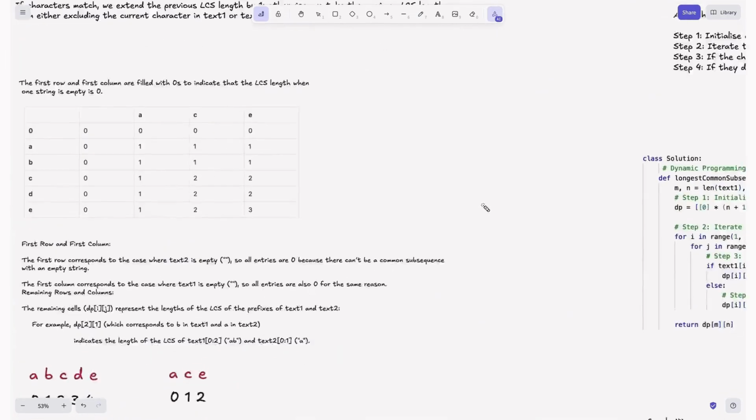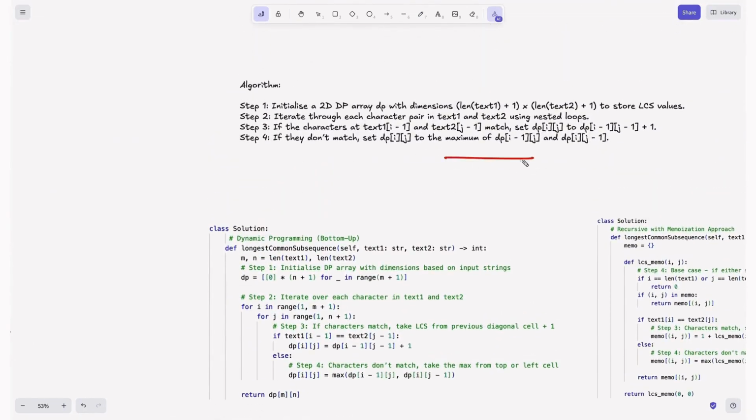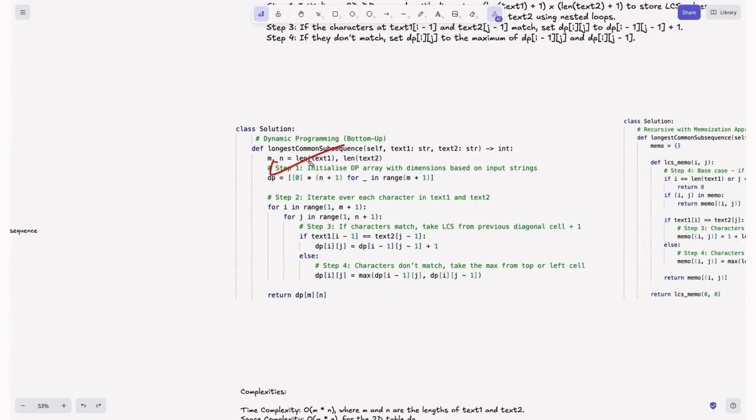So that's how we got this formula. It's nothing complex, okay? So let's look into the code. Firstly, here we're getting the length of text1 and text2 and storing them in the m and n variables. Basically, we need this for our iteration purpose. And then we initialize a DP array with dimensions based on the input strings.